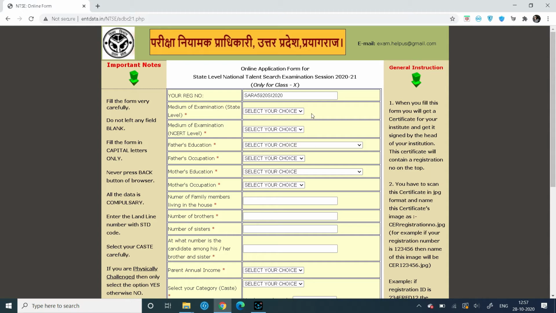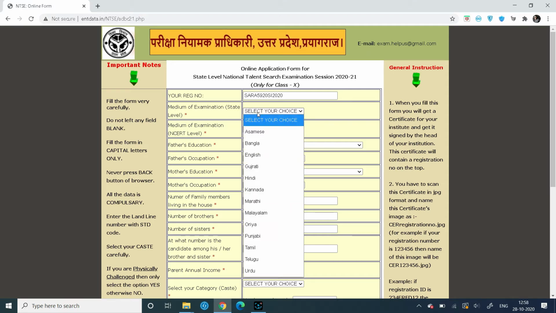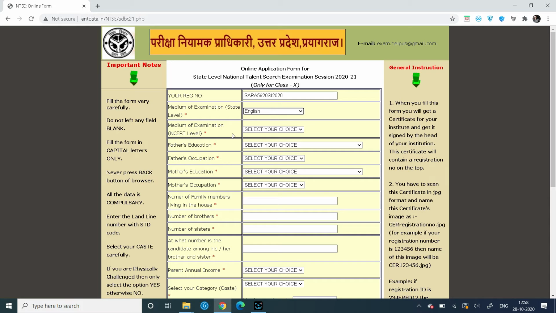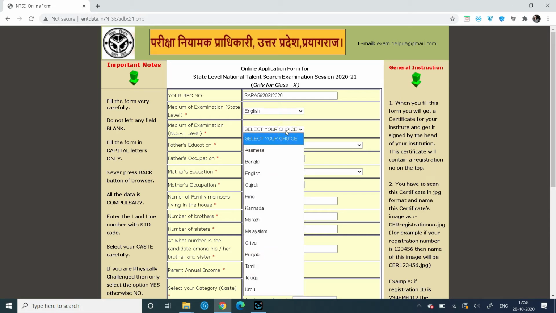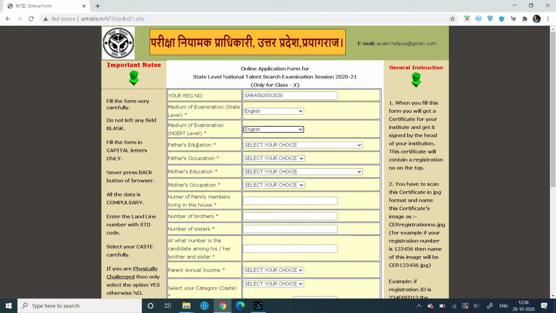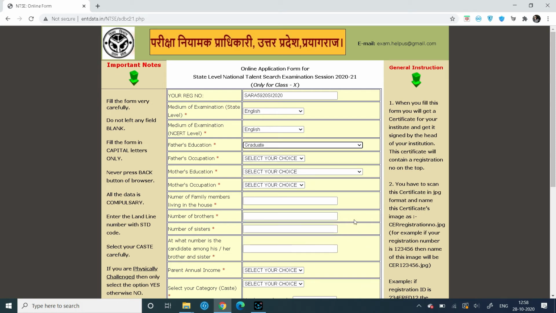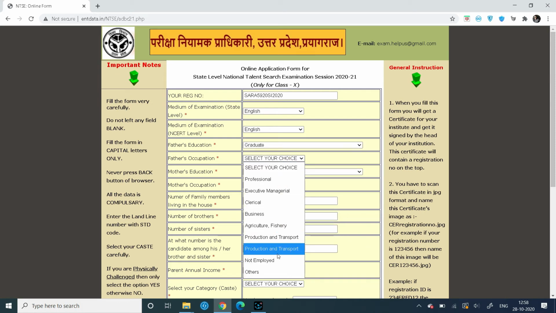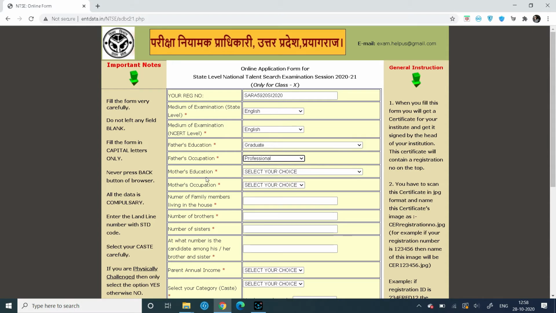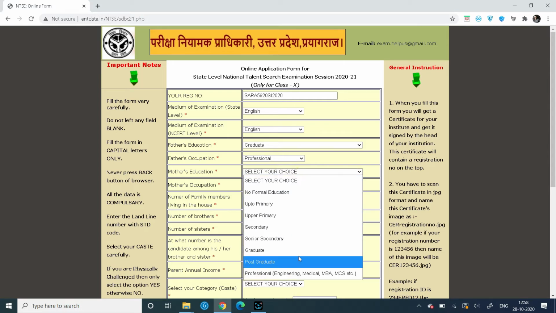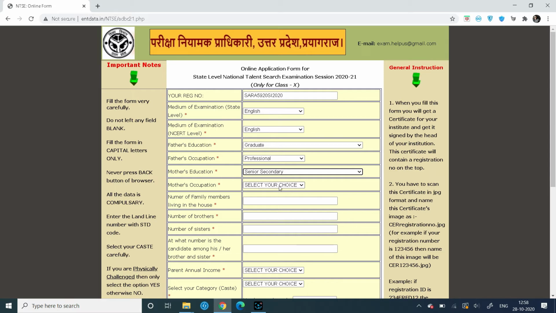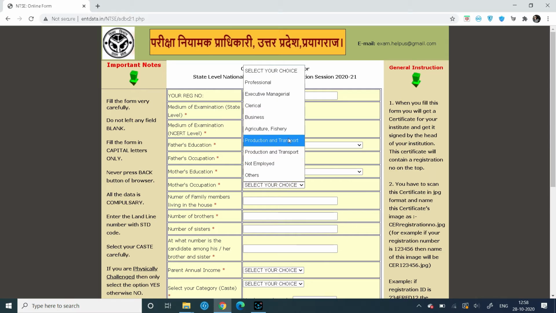Now medium of examination, in which medium you want to give the exam, you can select. Now medium of examination of NCERT level, again select the medium. Then father's education, select your father's education and occupation of your father. Then mother's education and select the mother's occupation also.